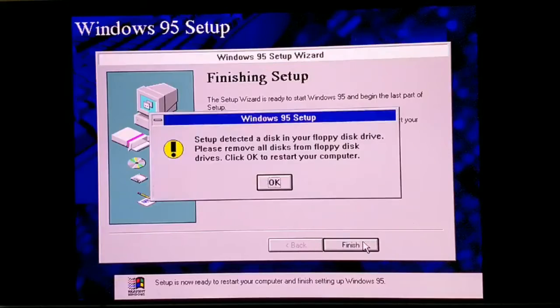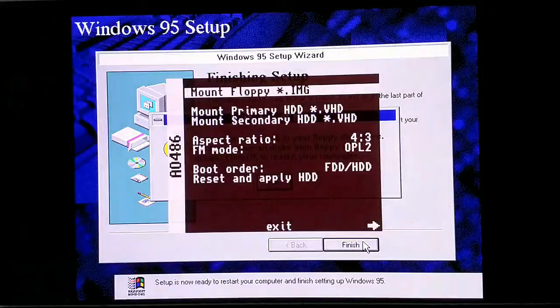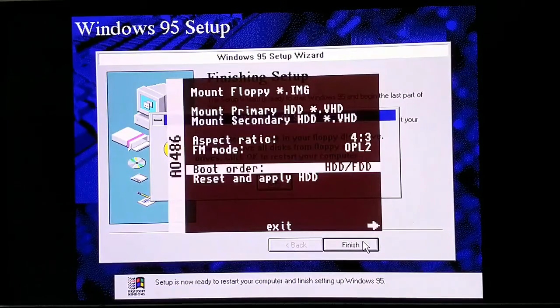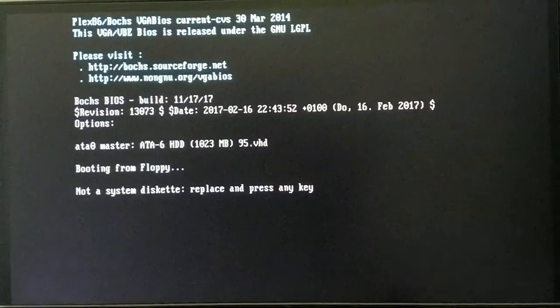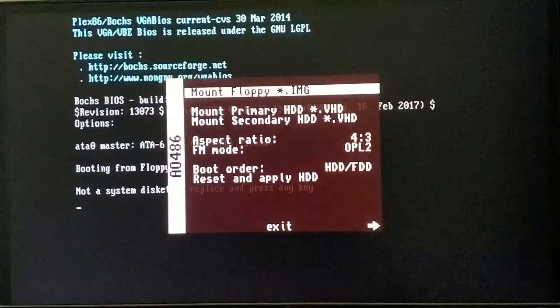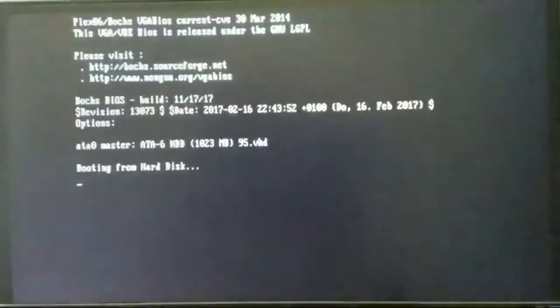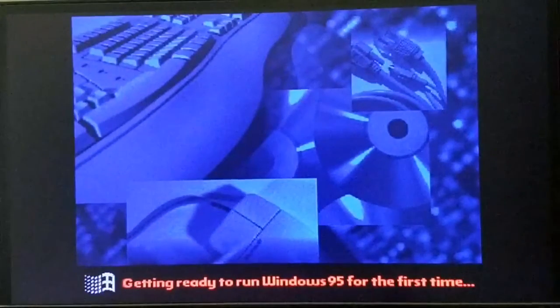Let's see. Okay, so we can just set the boot order to hard drive first, exit, press enter, and now it should boot from the hard drive, which it didn't for some reason. But we'll try that. Hey, booting from hard drive, starting Windows 95, getting ready to run Windows 95 for the first time.